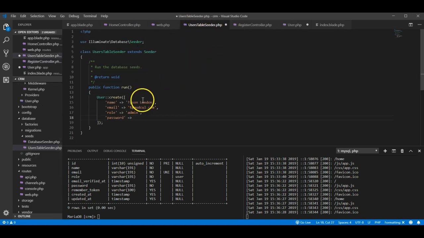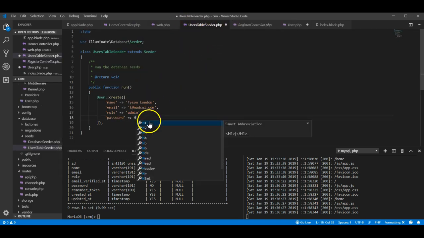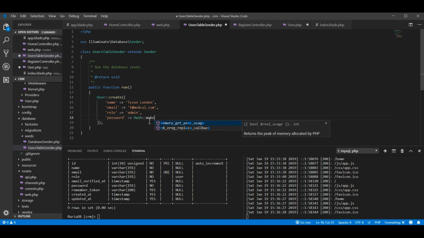So we'll go users table seeder, we'll go hash, make a hash, and then we just put in password. So every single time it's going to be password. If we don't do this, then it's just not going to work. And I'll give you an example of that actually.